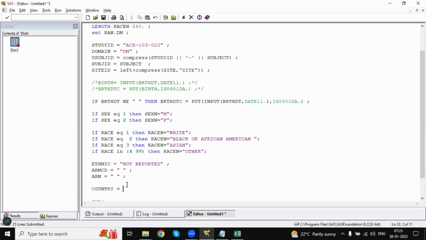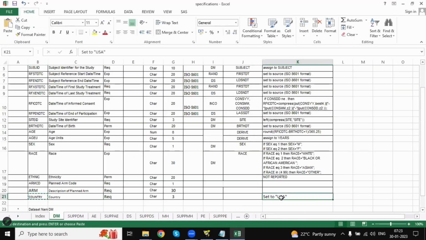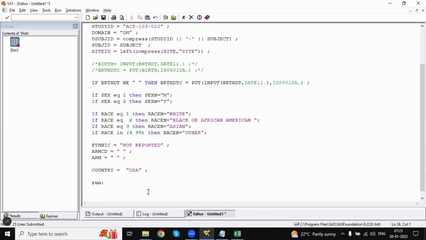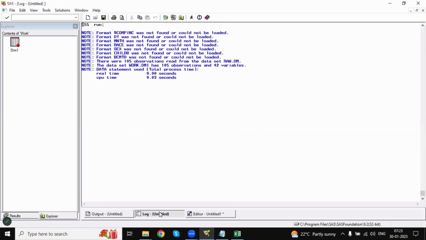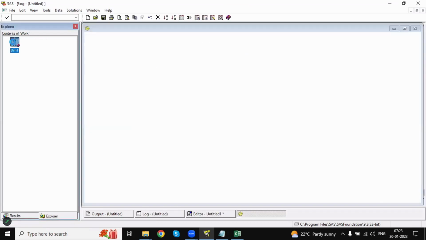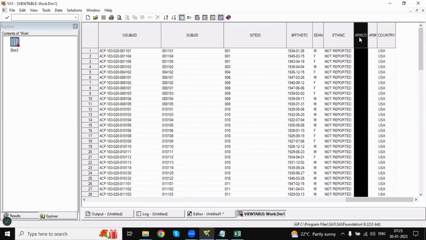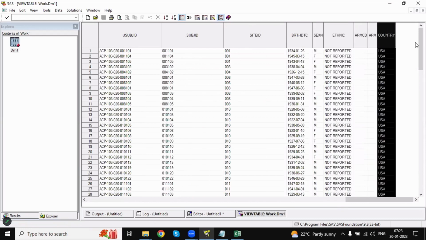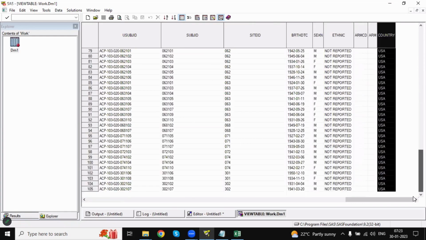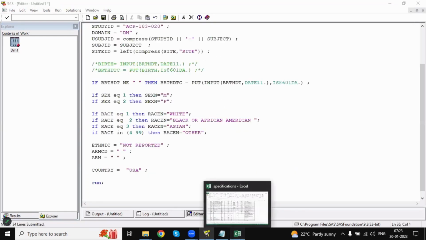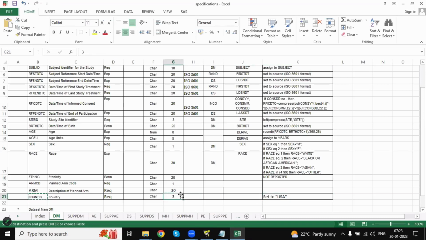The country, all subjects are from the same country, USA, so keep it USA. Clear? So run the code. The DM1 variable is created. See ethnic, arm code, arm, country. It's coming correctly? Clear, everyone? From the DM raw data, these are the variables we can derive.